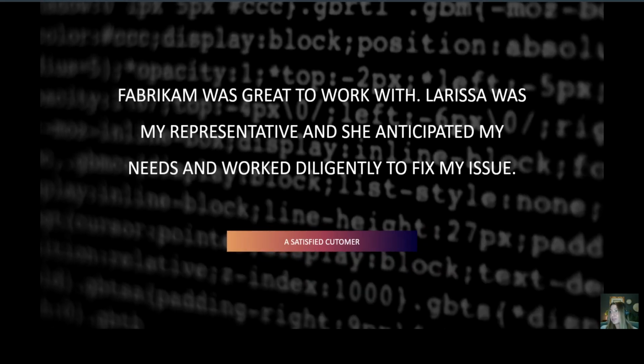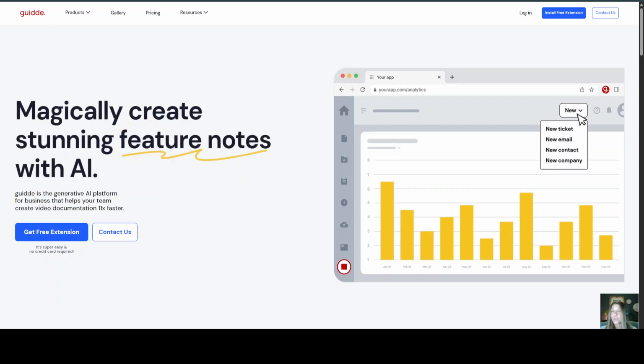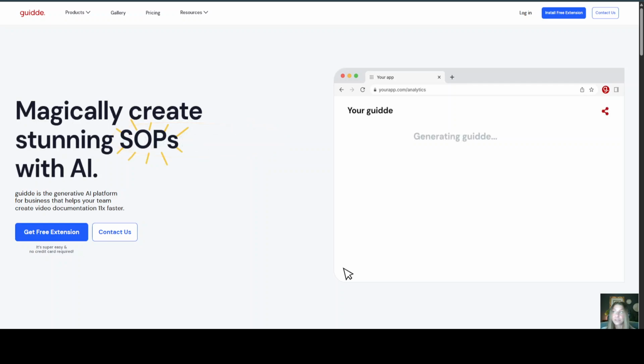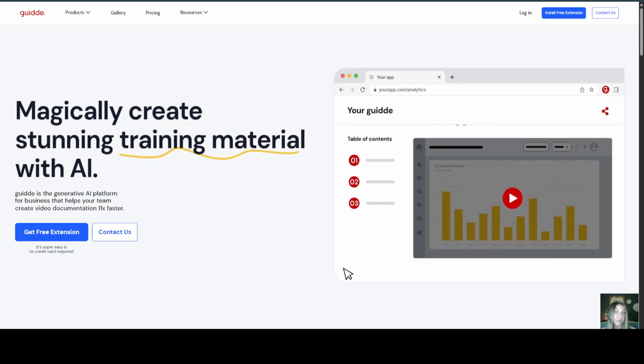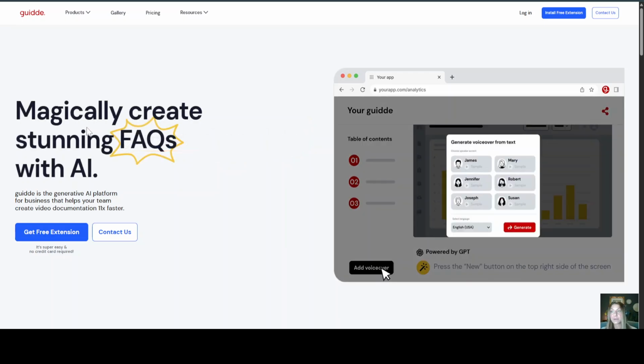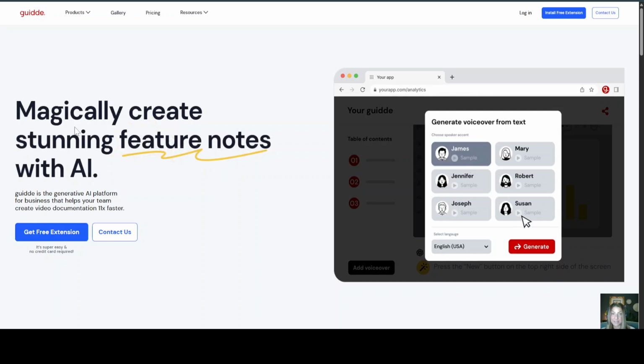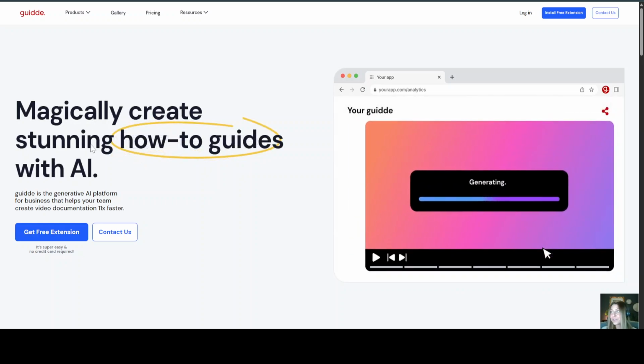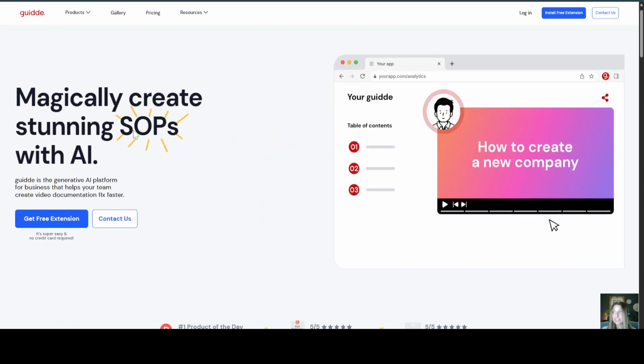Okay, we're going to do a deep dive into one of my favorite tools. Now, I've mentioned a couple like Synthesia, Pictory, and Descript, which are really great. They've got some really fantastic AI capabilities. However, the one I come across time and time again is definitely Guide. It's one of my favorite ones to use. They've got so much versatility.